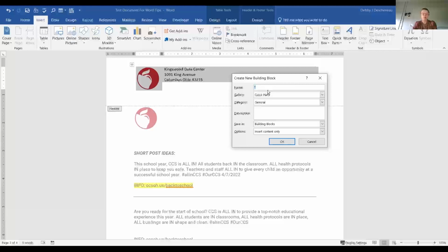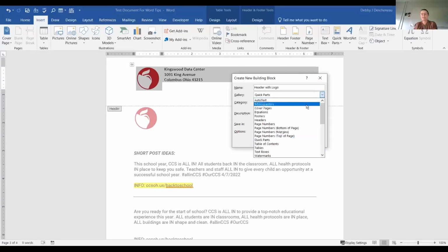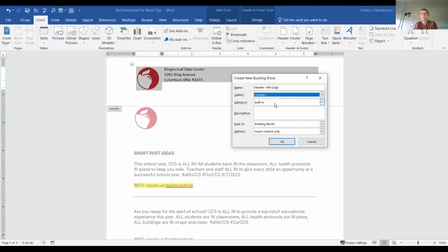I'm going to go ahead and name this header with logo. This time I want to leave my quick part space, and I want to show you how we can add these to other areas. So for example, I want this to be one of my header options that I have available to me. This time, instead of saving it in my quick parts over here, I want to go ahead and save it in my footer that lives right here. Or I'm sorry, header that lives right here. So I'm going to go ahead and put this in my header.